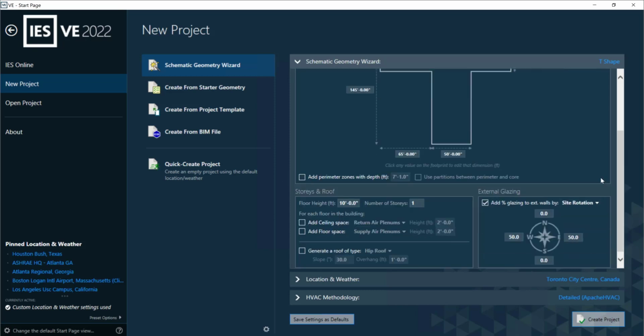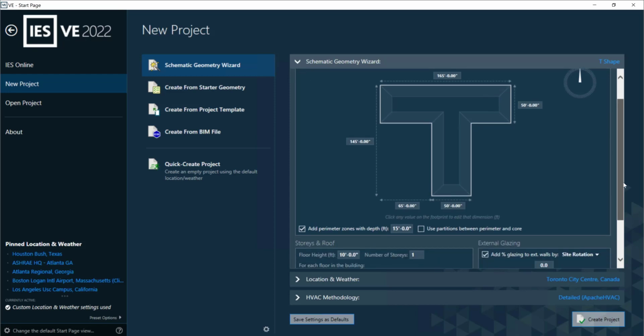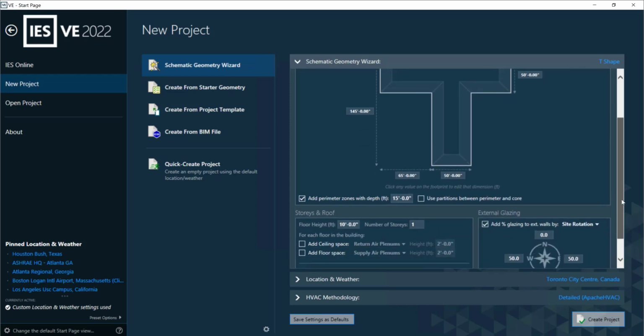You may wish to add core perimeter zones. This is really important from a daylighting and mechanical engineering perspective. So you want to add a 15-foot perimeter zone. Ultimately, what this will do is add one core zone and multiple perimeter zones per orientation, and that will give you load variation across the floor plate.